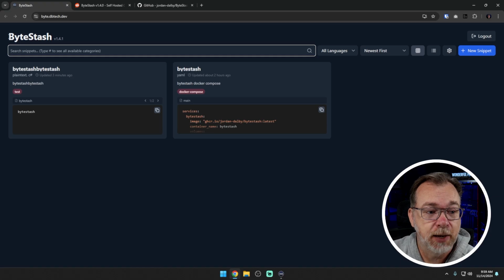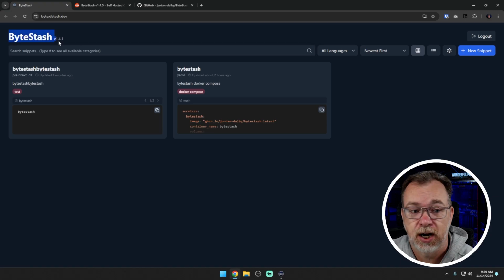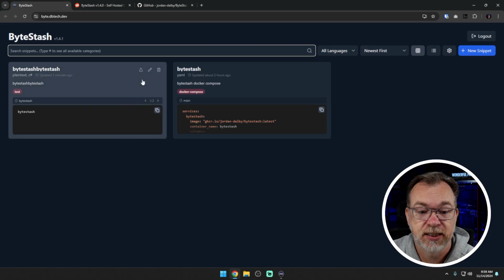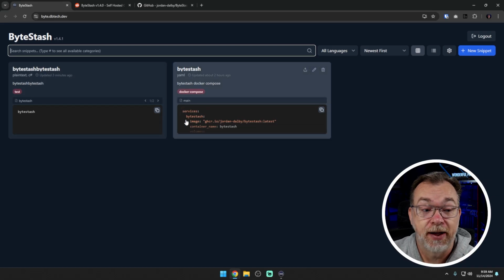And just as a quick little demonstration before we jump into some of the other stuff, this is my instance. Up here we can see that we've got ByteStash on the top. We've got a version number. We've got the option to search snippets. But I think we're getting ahead of ourselves here. Let's take a look at what I've actually got here.